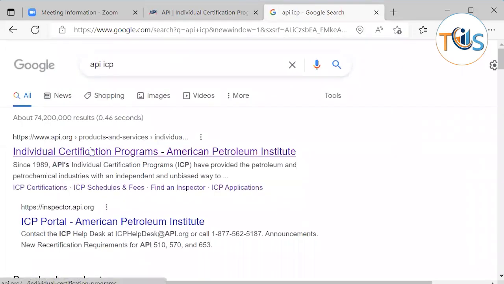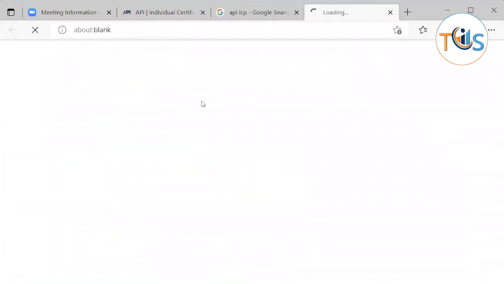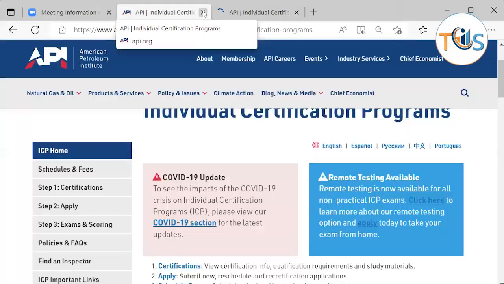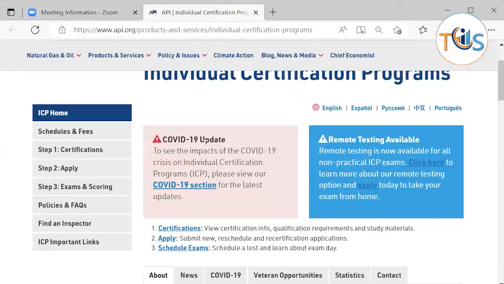So this is the first one that normally comes around, and then you see this website. Today I'm going to talk about API 570. All you need to know about the application for exam registration and how to attend the exam and all the important information that you need to know.